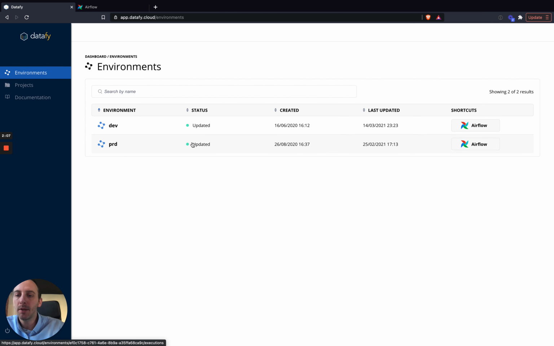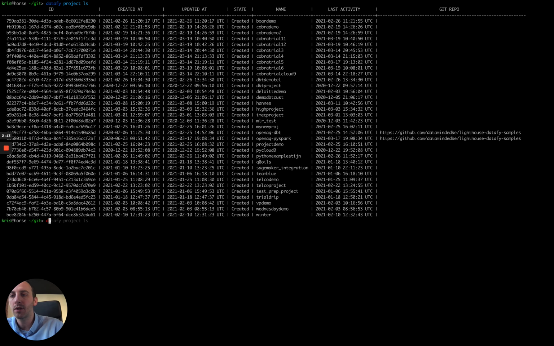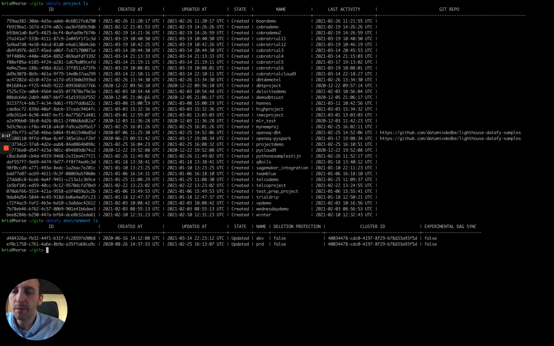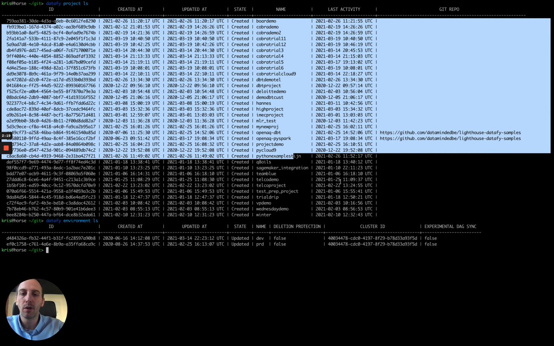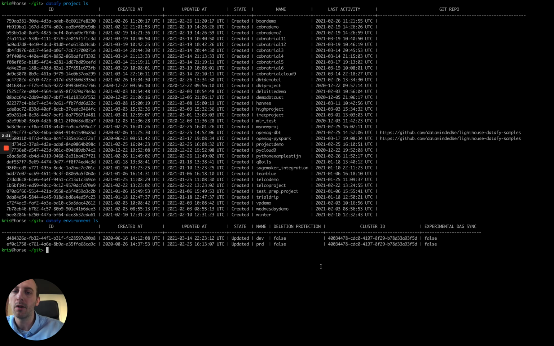Now the exciting bits happen in the CLI. So if I want to use Datafy in the CLI, it looks very similar to the UI in terms of logic. Of course, it looks different, but you get a list of all the projects. It's the same projects that you saw in the UI, and the same for the environments. You get a list of the environments.